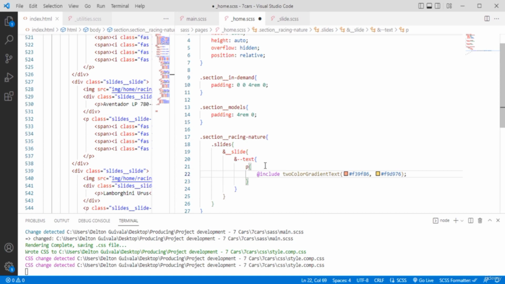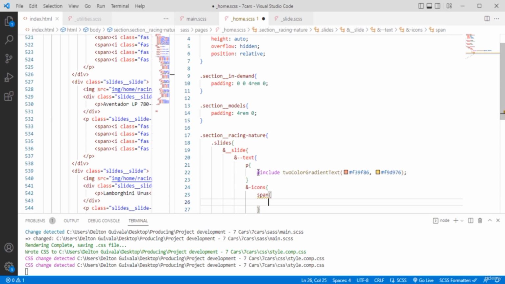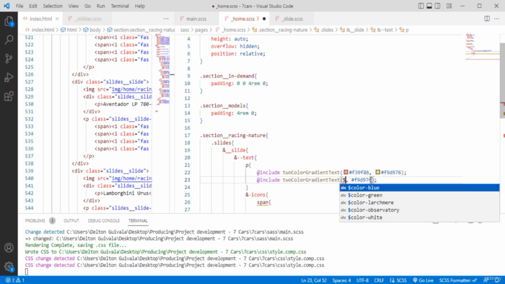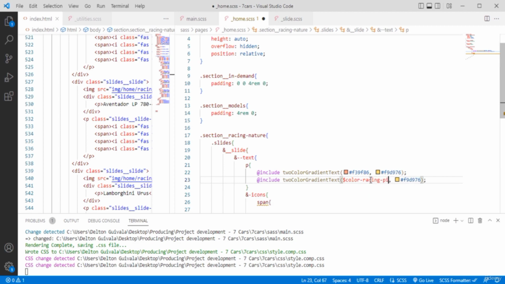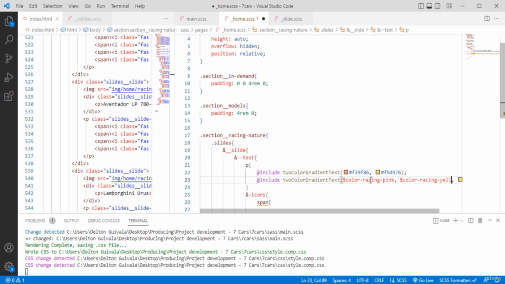Okay, I'm actually gonna save this in a variable because we don't want to mess up things right here, using variables and other things. The same one is going to be applied for the span. The span is inside of our icons right here after our paragraph. So let's say icons, we have a span element which is gonna take this also. But I'm actually gonna simply say here the variable is gonna be color racing pink, and the next one is gonna be color racing yellow.